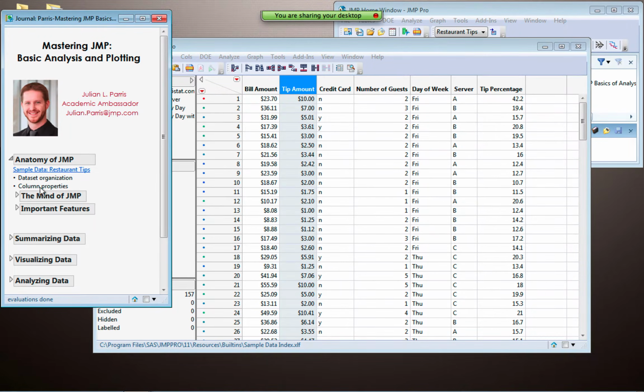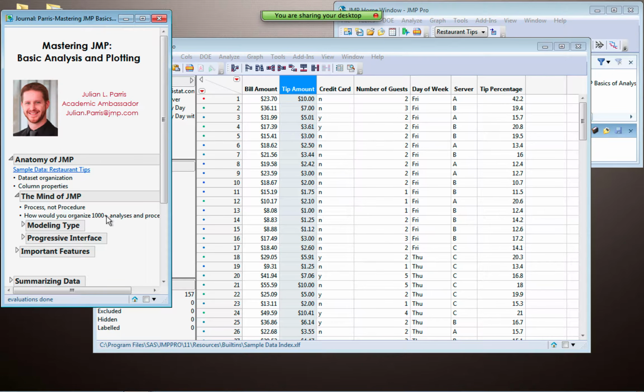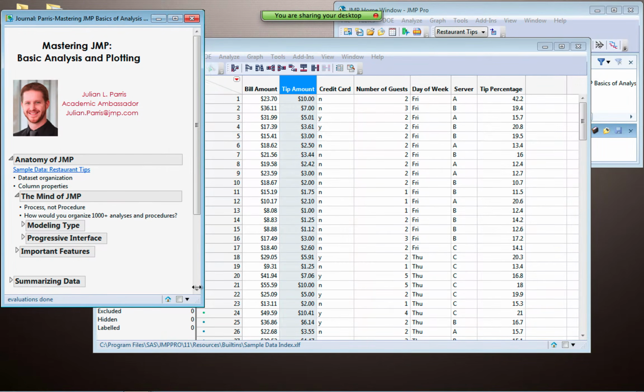To get into that, I want to spend just a second talking about the mind of JMP. What I mean by the mind of JMP is what JMP thinks and why JMP thinks the way it does. I always like to talk about this as a piece of software that's about process and not procedure. To motivate this question, let me ask you this. If you were setting up software, if you were a human factors engineer or an interface designer, how would you organize thousands and thousands of analyses?